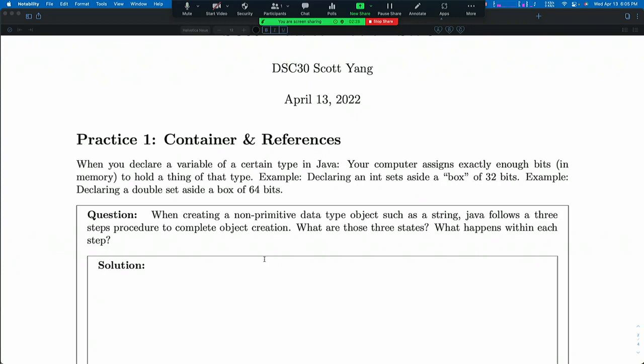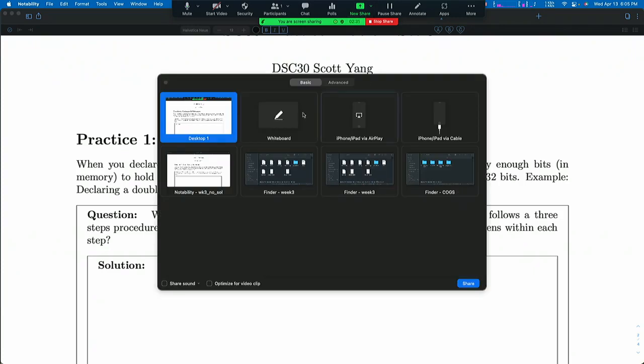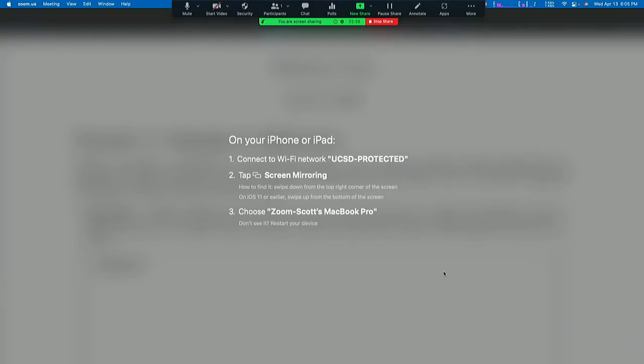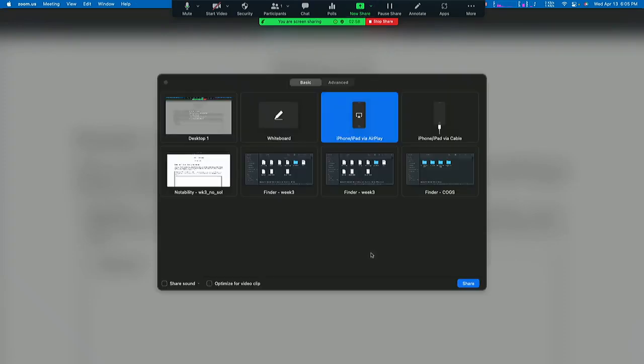I cannot get this to work. Sorry, bear with me one second. For some reason, my iPad is not picking up the screen mirroring. Okay, anyway.